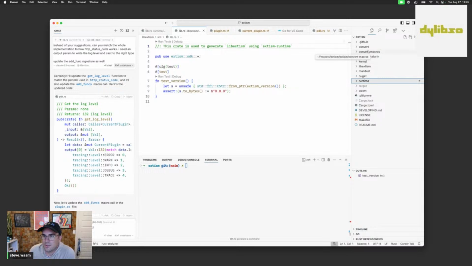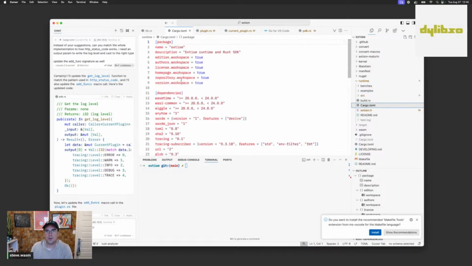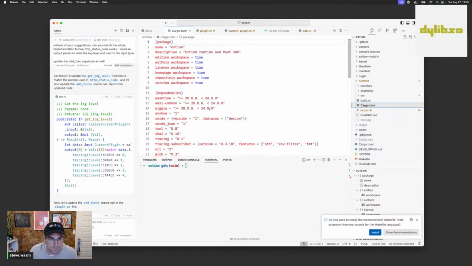There's also a runtime package, which if you're just using Rust, this is what you use. And we can pull this into a cargo project, and I can just reference this locally. So I think that's what we should do to test this out.